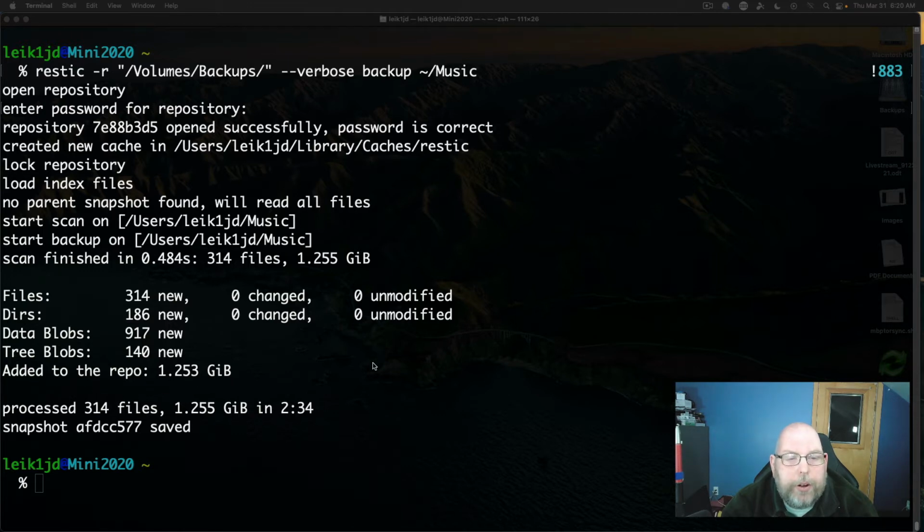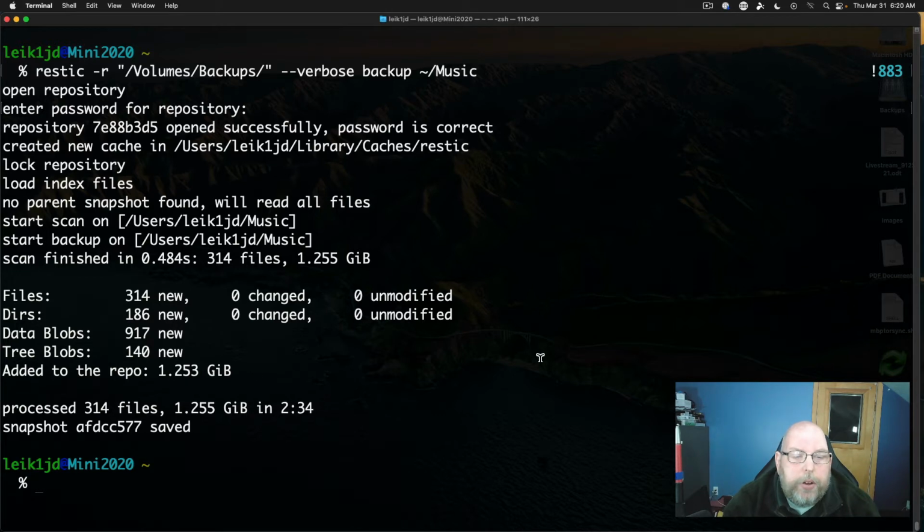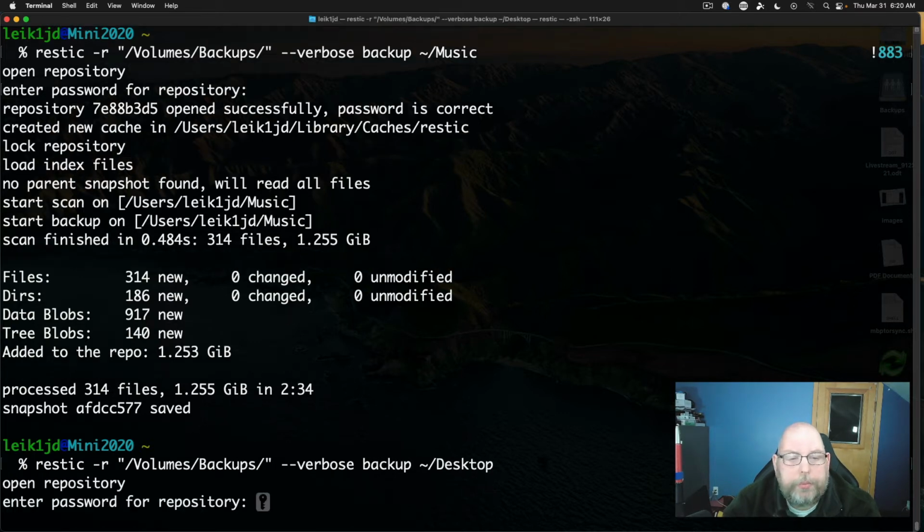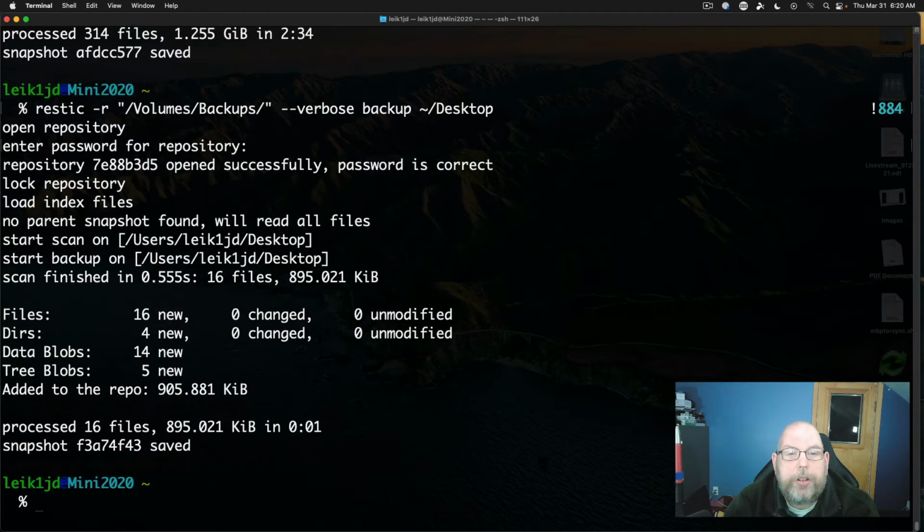to the repository. Just for giggles, we're going to back up the desktop folder, and all we need to do is just change this to say desktop. And it will ask for the password again. And just like that, our desktop is backed up.